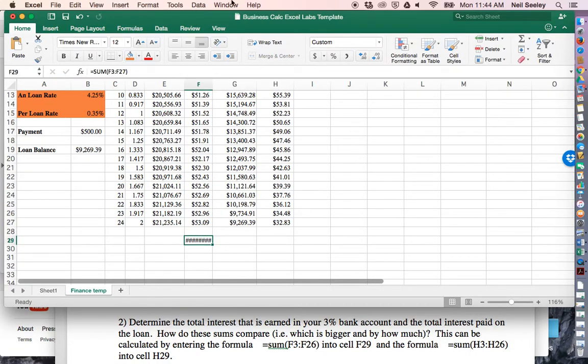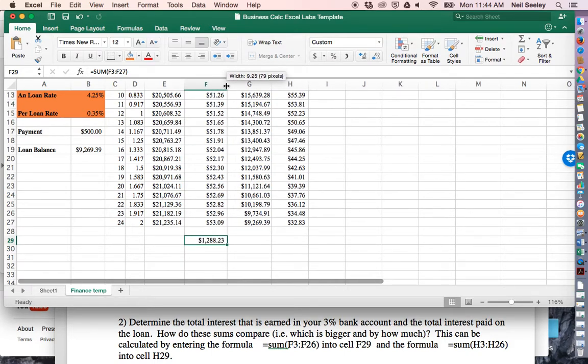And that little starry thing you're seeing right there is just because it doesn't fit. If I expand this a little bit, make it wider, it'll accommodate that amount. Sometimes the number signs mean it doesn't fit. That formula is saying sum the column above me, F3 to F27. I can actually copy that formula and paste it over here on the cell below the next column, and it'll do the same thing.